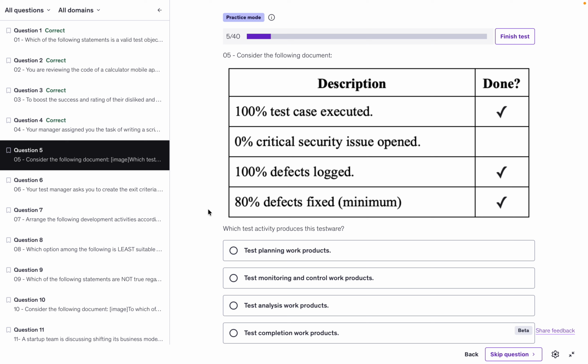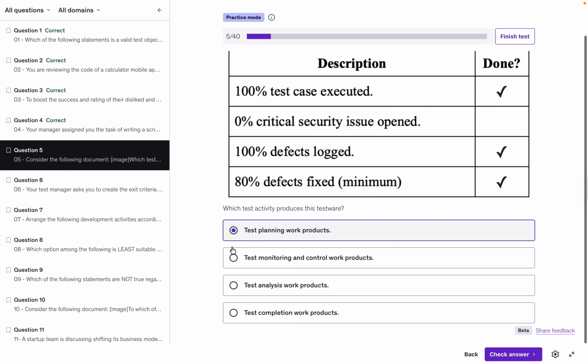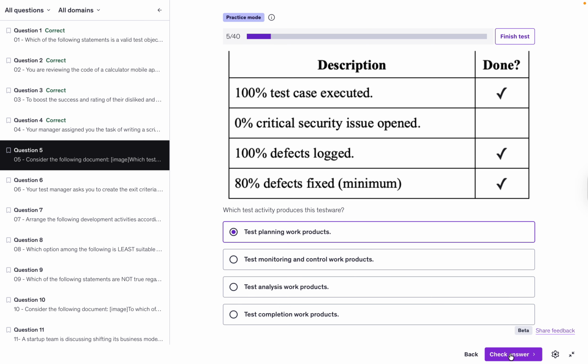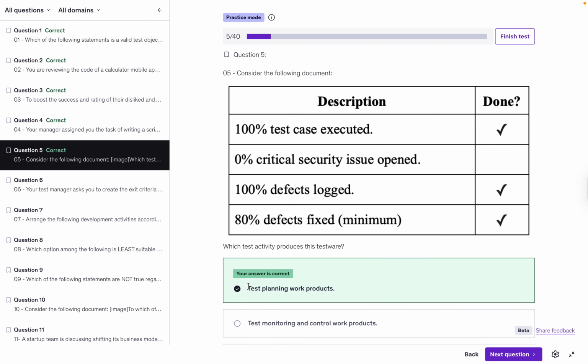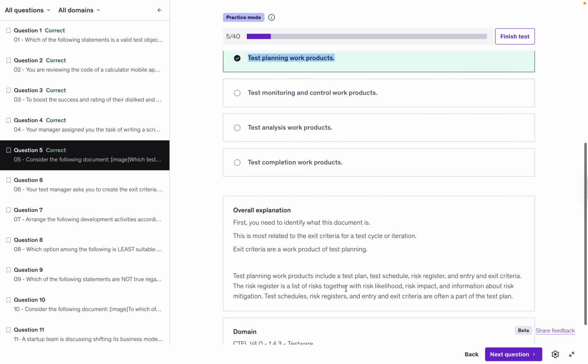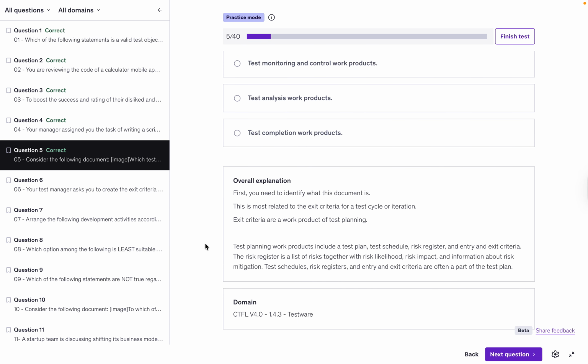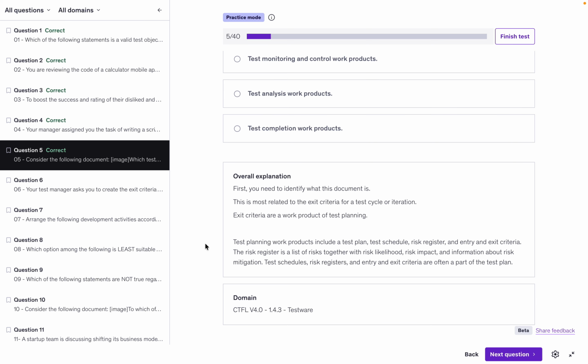And from this point, it's fairly simple. Just ask yourself, which of the test activities produces the exit criteria? Of course, it's the test planning activity. Hence, the correct answer is option A. Let's check our analysis. Great. Indeed, our analysis is very solid and option A is the best choice to answer this question.